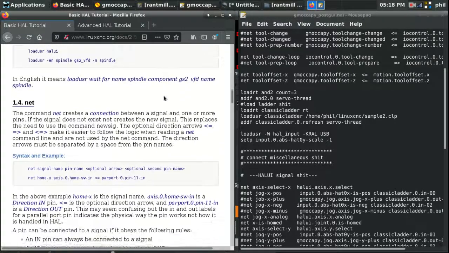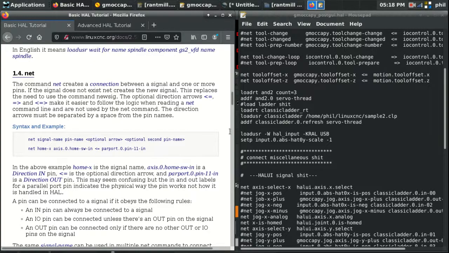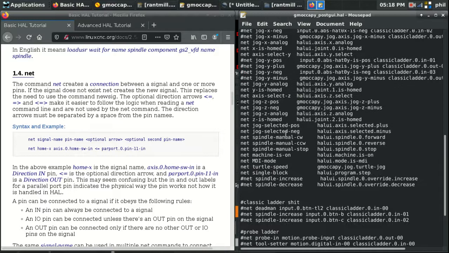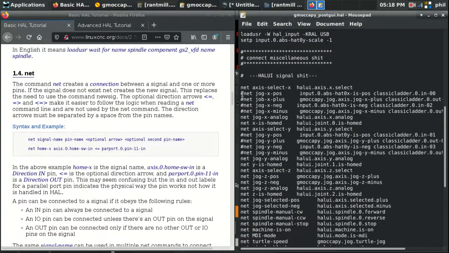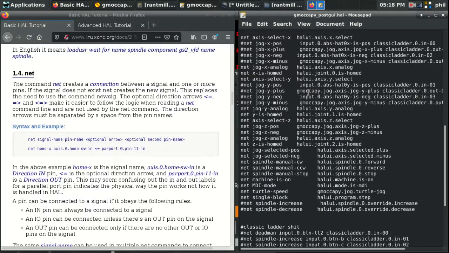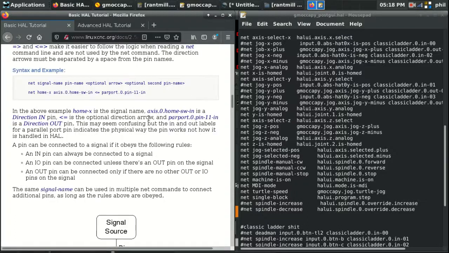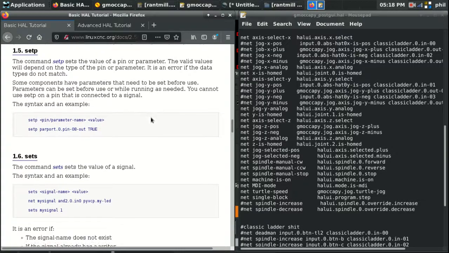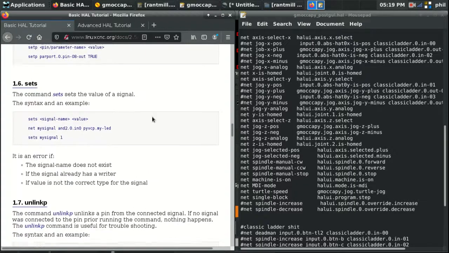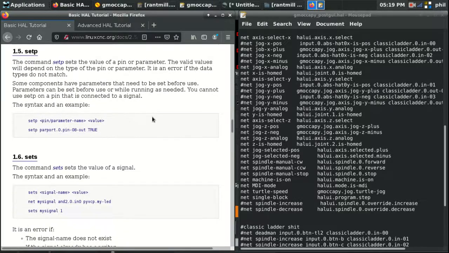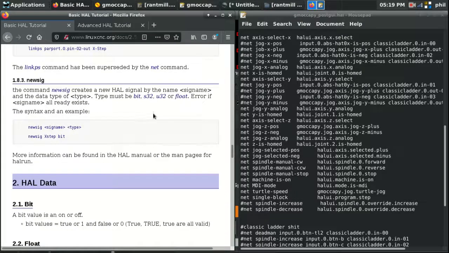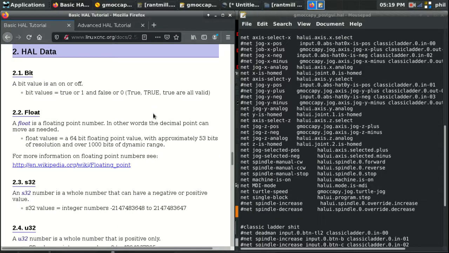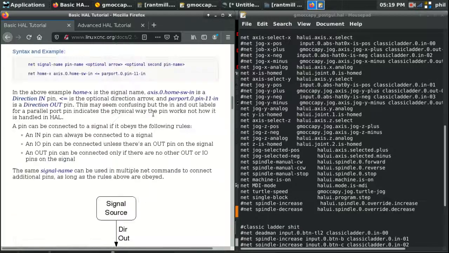In the next video, we're going to cover netting signals together using the net command. We'll do some playing around with creating nets for, again, the PlayStation controller, or nets for Glade VCP panels, custom panels that we can create within LinuxCNC. And then from there, we can play around with all of the various commands that you can use with your I/O pins, such as setp, sets, unlinkp, and so on and so forth. So that concludes the first video of the HAL basic introduction.